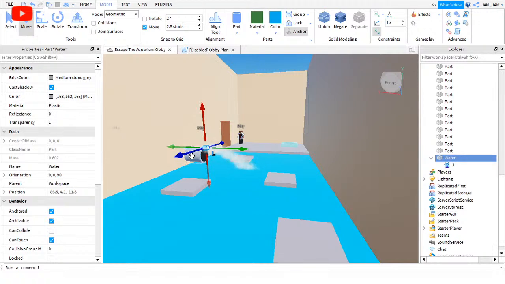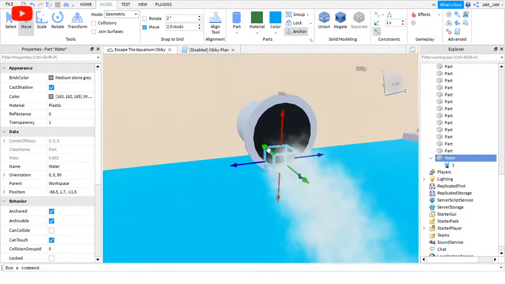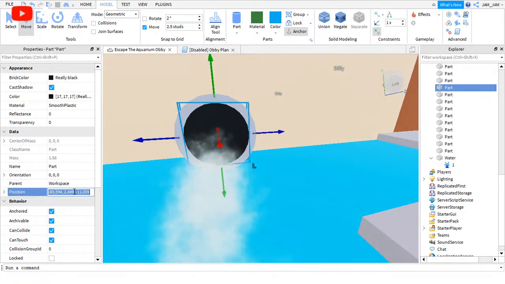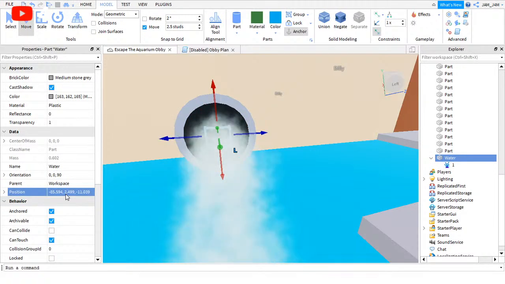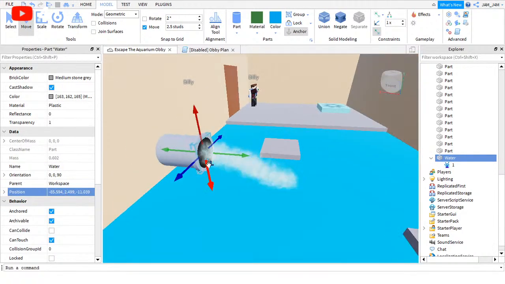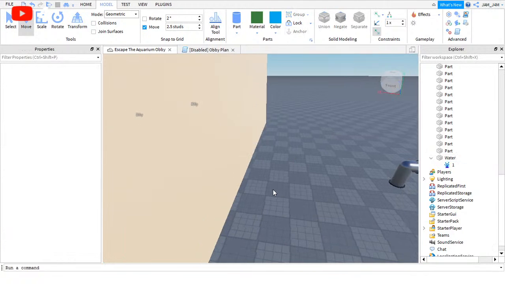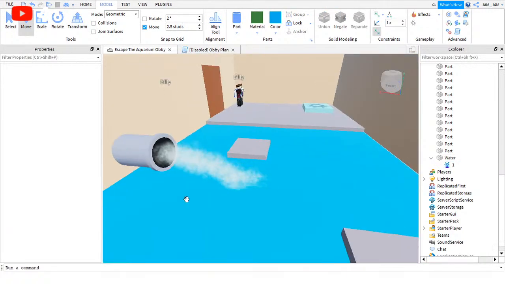This lag is kind of whack. Because the lag is only with the stream. Like my studio is doing just fine. Got the position. Get that. Command V. So there we go. Now it looks like the water is spouting out of the pipe.